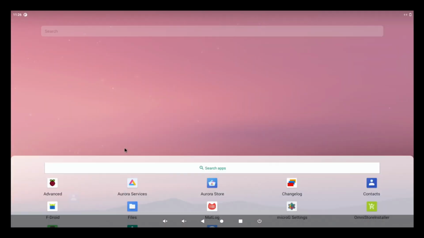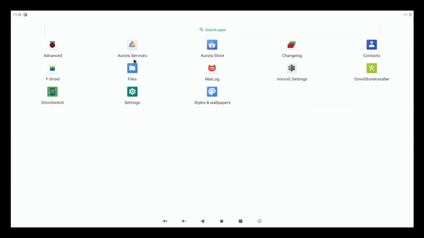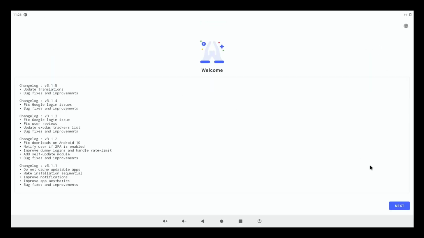Okay, well, it looks like it's booting fine. So if I drag up from the bottom, I can get all the apps, and I've got the Aurora Store. So let's click on that. Welcome. So there's various different updates and things here.